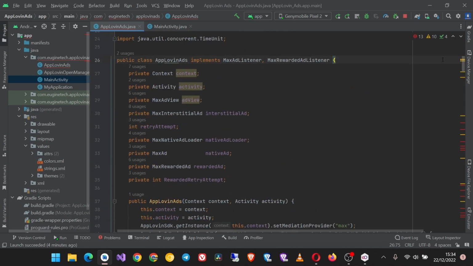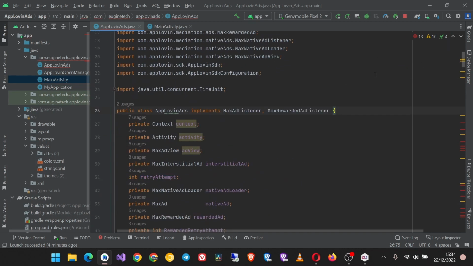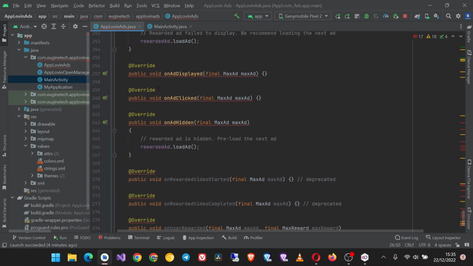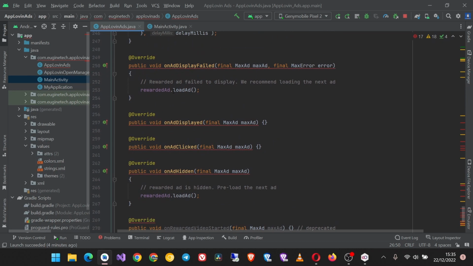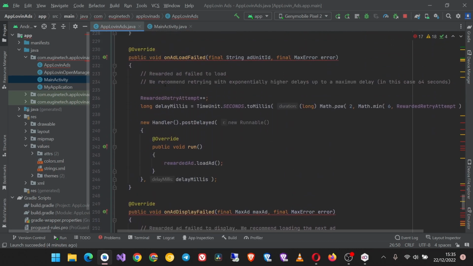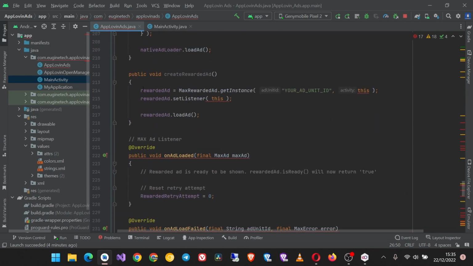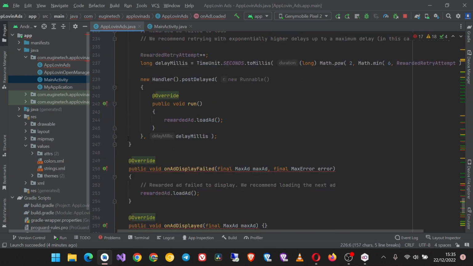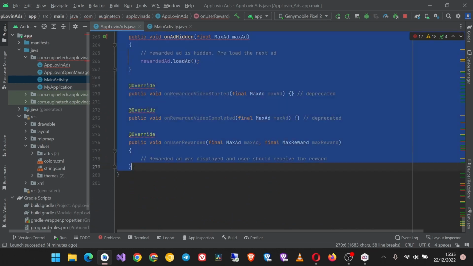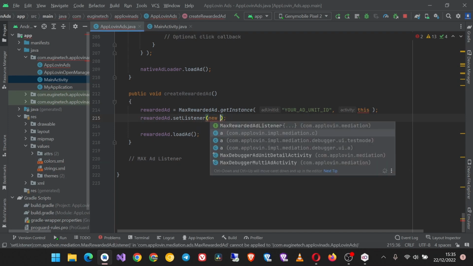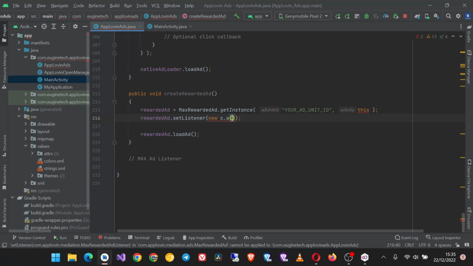I see this seems to be creating a conflict. So what I'm going to do, let's remove this one and we add it manually inside the code. Come here where we are creating the native rewarded ad, then copy the whole of this code up to here. I'm going to cut it from here, and here you say new MaxRewardedAdListener.